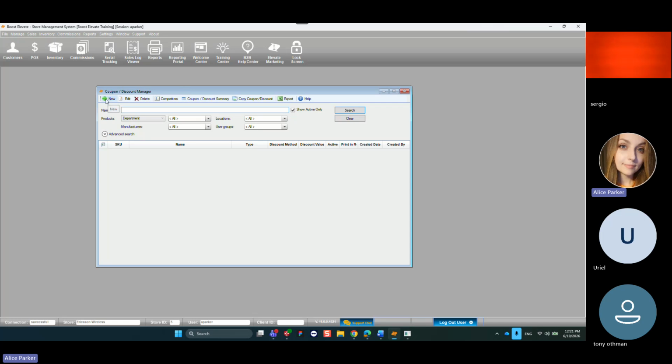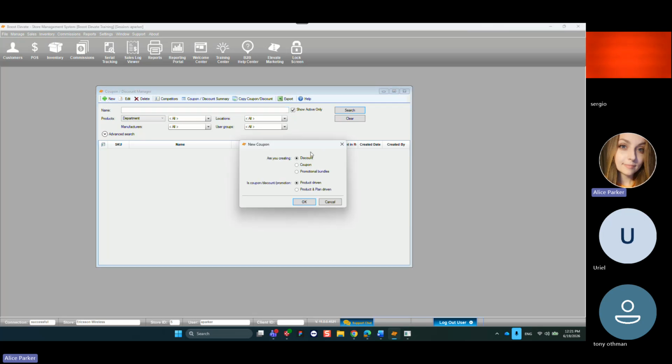Then we need to click on New and select what type of discount we wish to create, whether it's going to be a regular discount, a coupon that is going to be printed at the end of the sale for future purchases, or a promotional bundle type of discount. If it's a regular discount, we can also select if it's product driven or product and plan together. So if it's a regular discount for products like accessories that you wish to create for the employees to use for a specific type of accessories, we can just click OK in here.